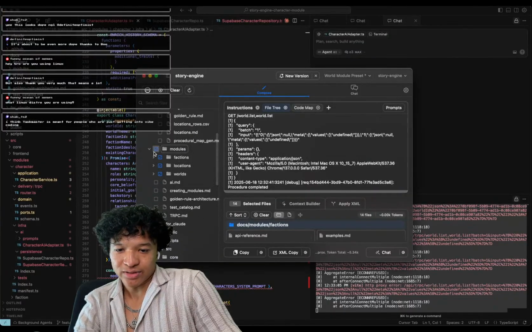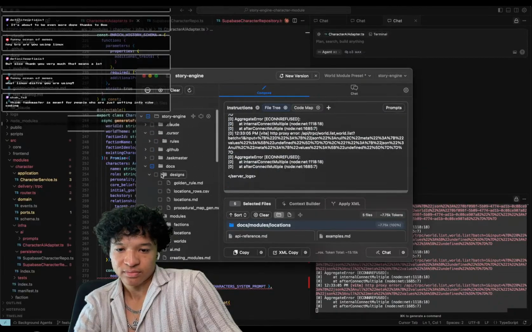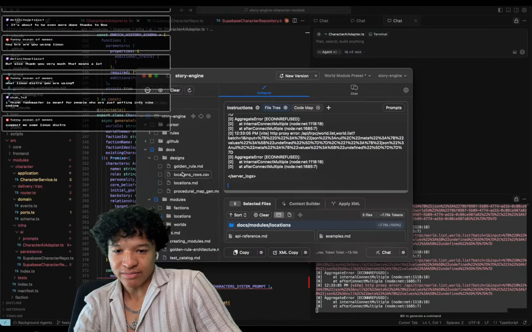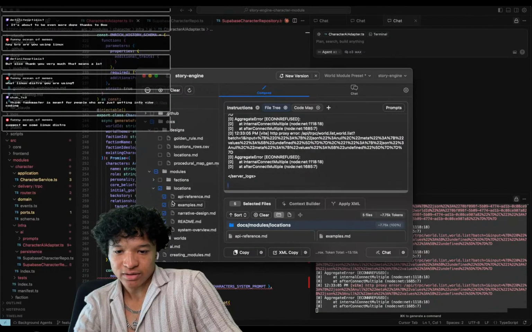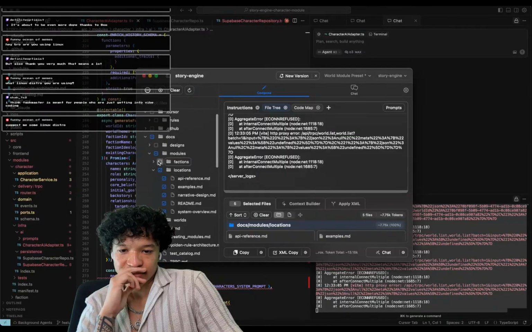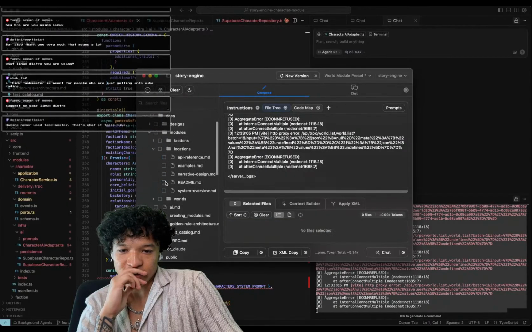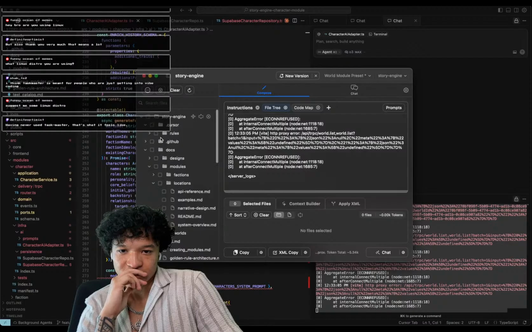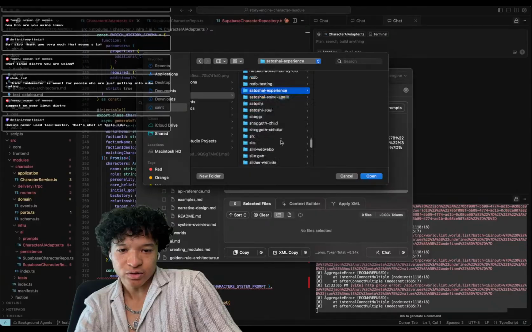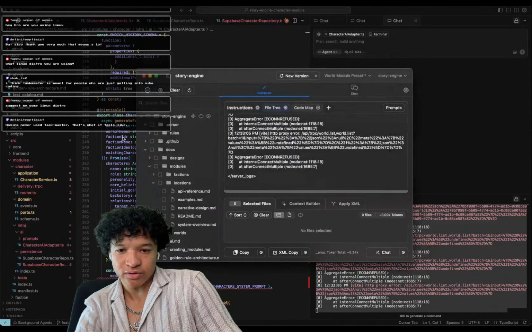So what we're gonna do now is we're gonna take our locations module. Why do we still have a Taskmaster in here? So I'm gonna take the docs. We have the locations. We have the designs. We don't need the designs. I think we just need the location. No, the character docs. Oh, I'm in the wrong folder. That's why. Sorry, this is the Story Engine character module folder.